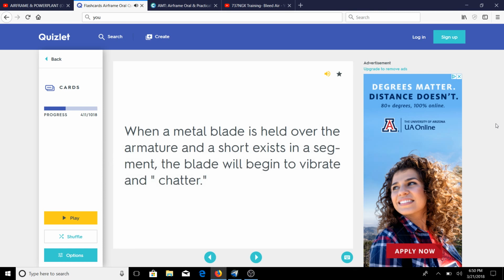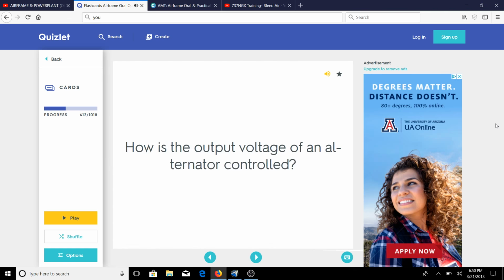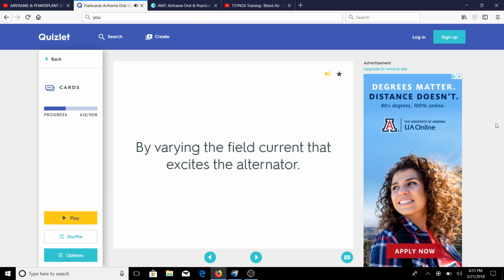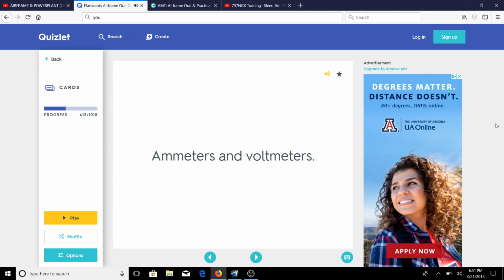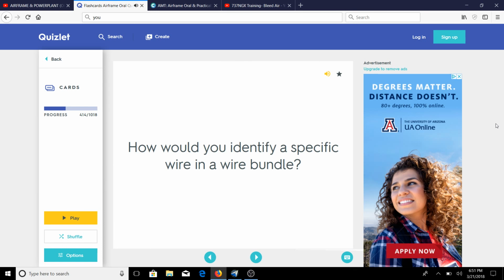When a metal blade is held over the armature and a short exists in a segment, the blade will begin to vibrate and chatter. How is the output voltage of an alternator controlled? By varying the field current that excites the alternator. What instruments are used to monitor electrical system loads? Ammeters and voltmeters.